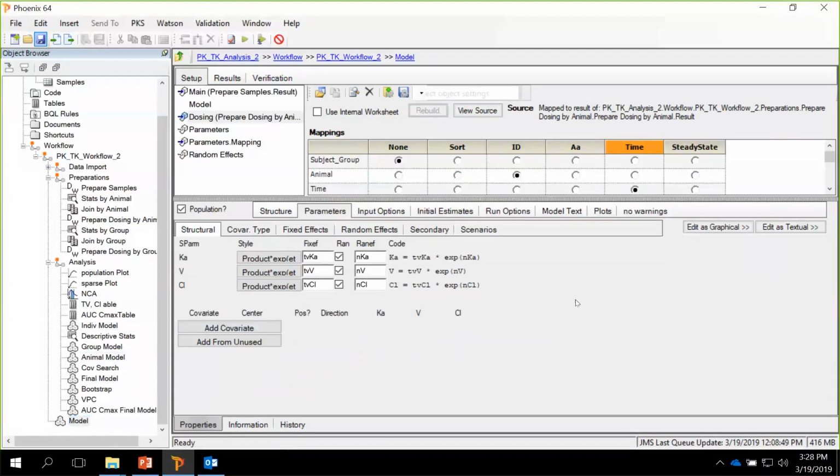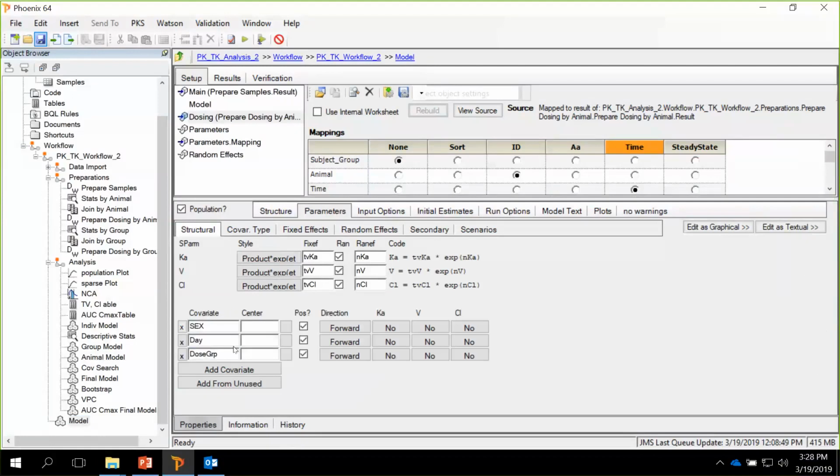And we can pick those from the parameters tab under the structural. You can add from unused, and here you see already there are some like sex or day and the dose group that we can simply add, and then you have them presented here, and you can simply add those to the model by switching these on or off. So sex and day is categorical, but dose group we can center at a value of 3 because 3, 6, 9, we can center at 3.